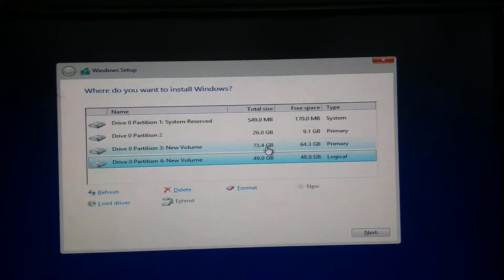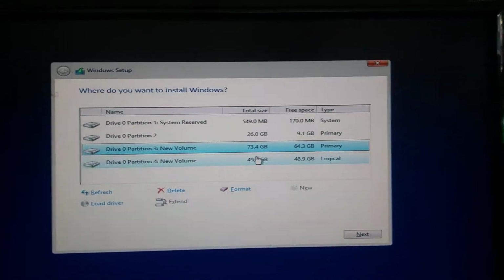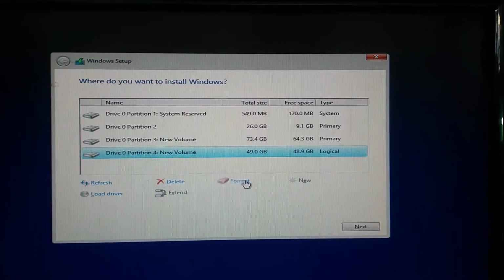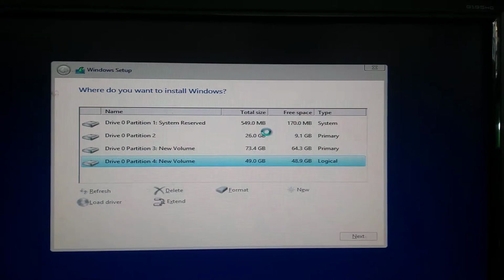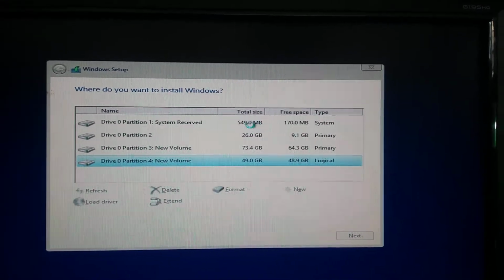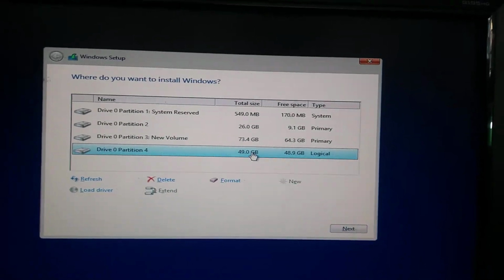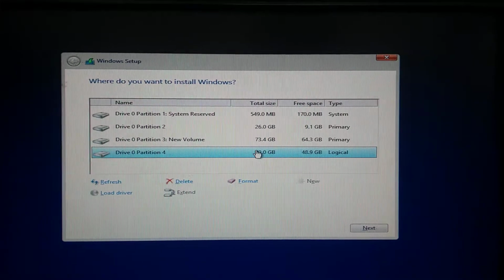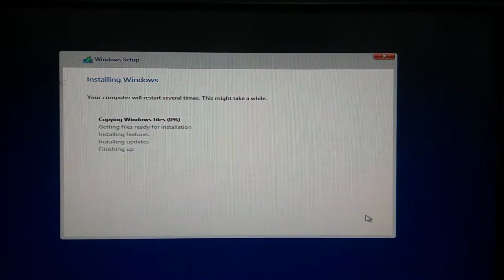In E drive a file is there, so I'm going to use this one as my Windows 8, because here there is no file. Okay, here a file is there, so I'm going to use this one as my Windows 8.1. I'm not going to format the C drive. Okay, this is the C drive. I'm going to install to a different drive, so I'm going to use this one as my Windows 8.1. After that you go to next.